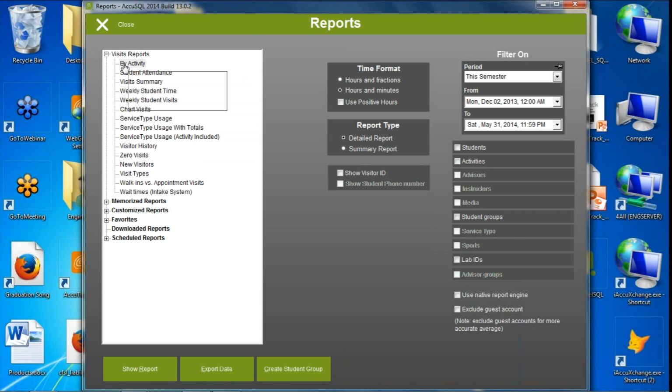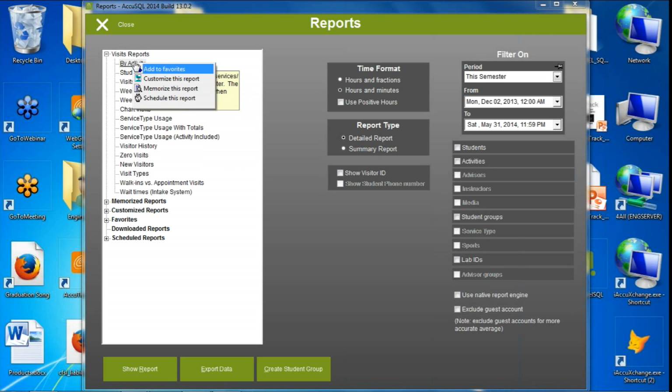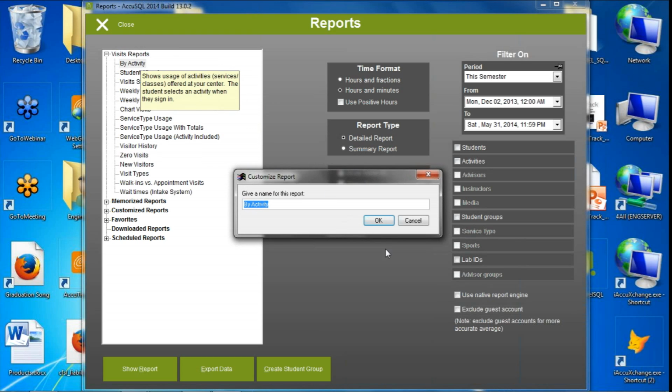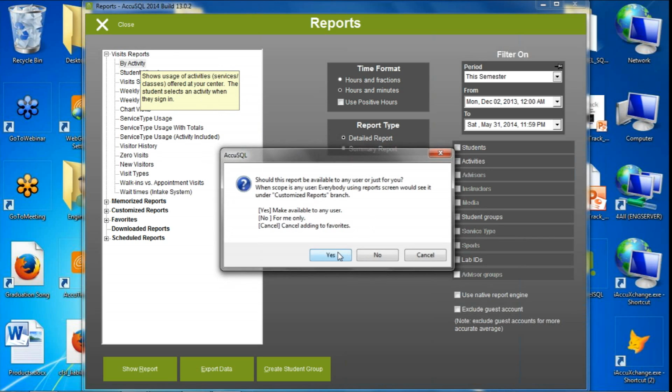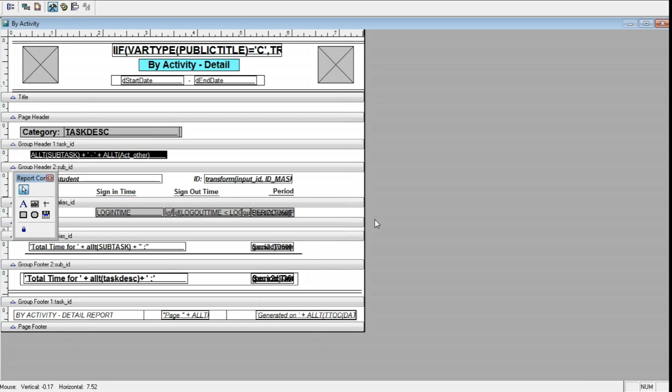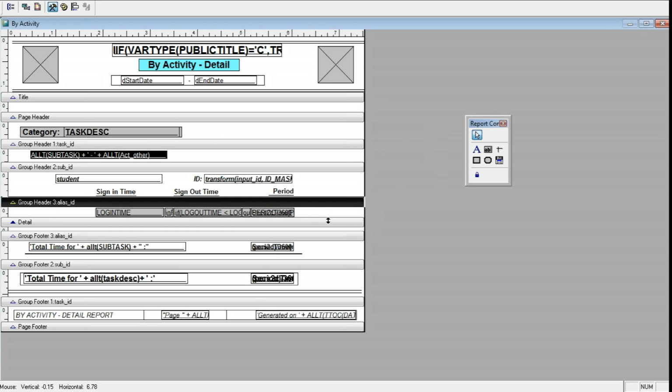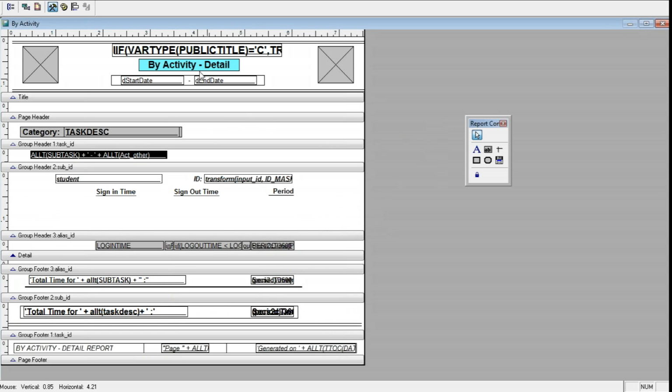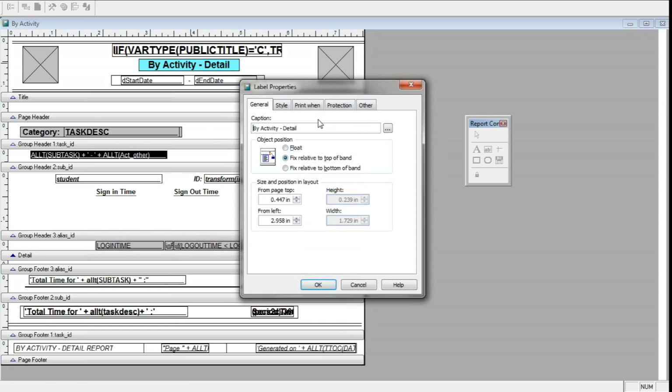Okay? So let's say in my custom visits by activity report, I want to add their major and minor to my report. Okay? I can do that by right-clicking and then clicking Customize this report. Let's just call it major. Okay, make available to everyone, sure. Tooltip. Okay, and now we're looking at the custom report editor. So this is the back end of that visits by activity report. Okay, now I'm going to drag this down to make a little room for myself. And let's say I want to change the name of this report. So I'll say by activity major.